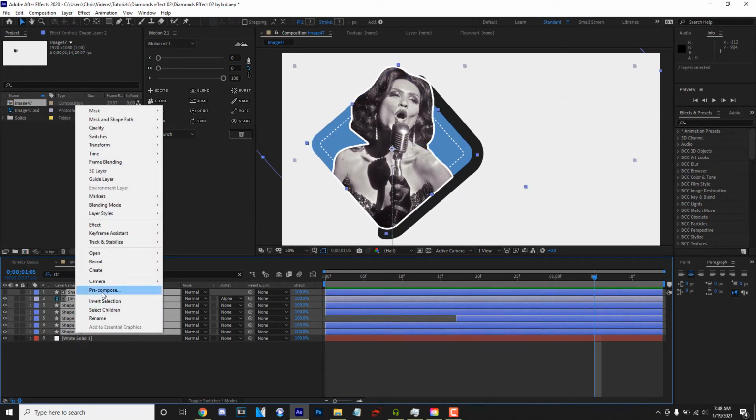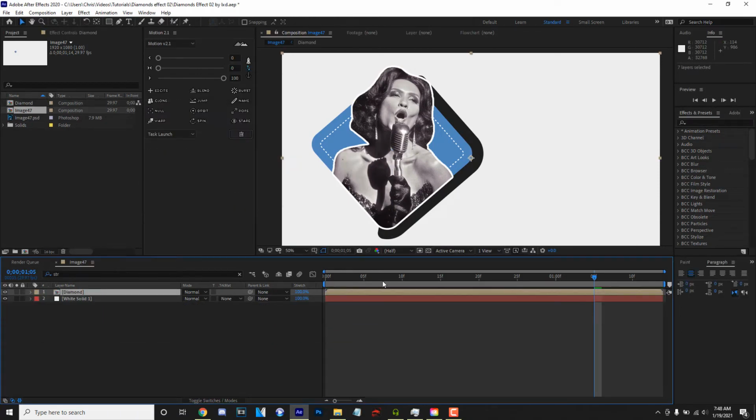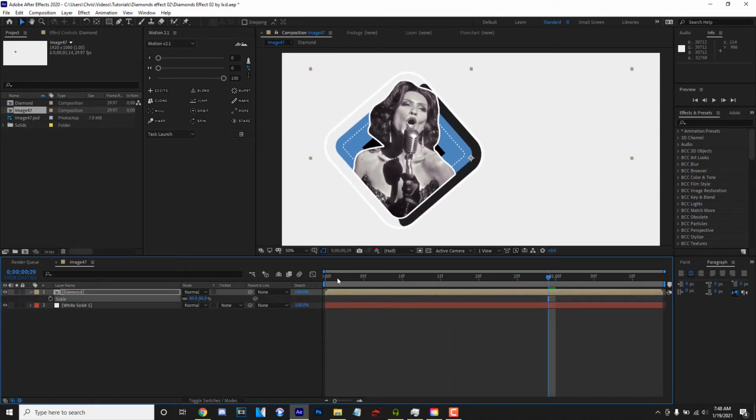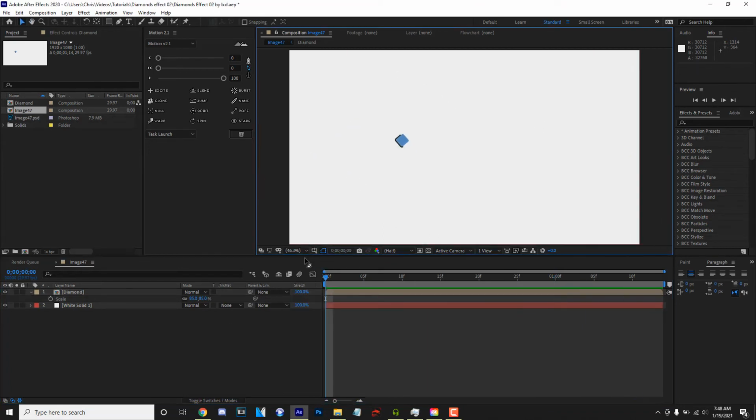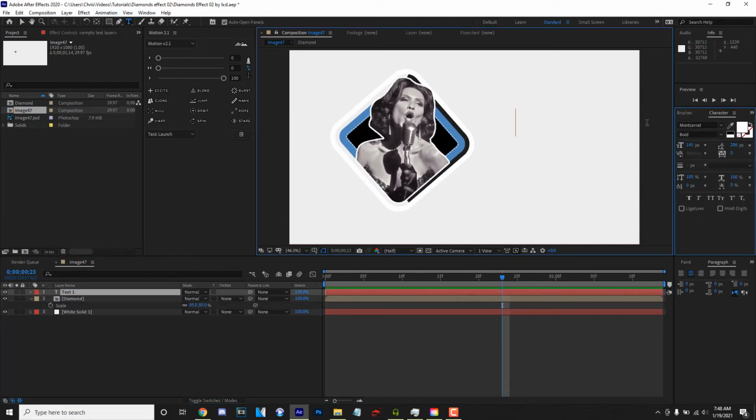So I'm going to pre-compose all of that together. Just kind of scale it down, I guess, a bit. So we have a lot of detail done on the diamond. Next we're just going to put some text here.